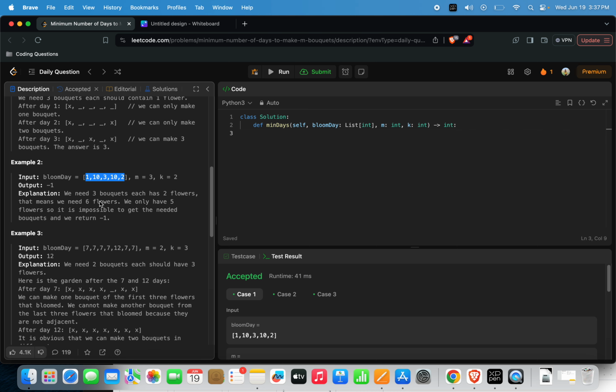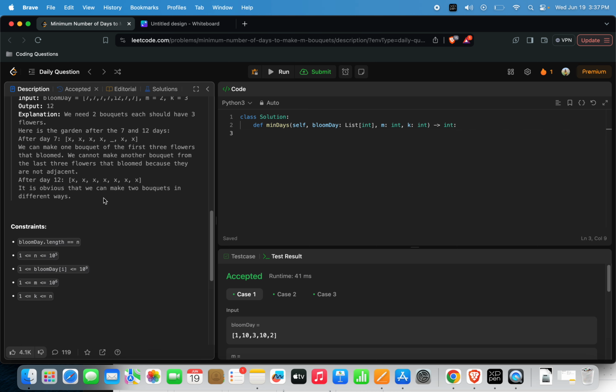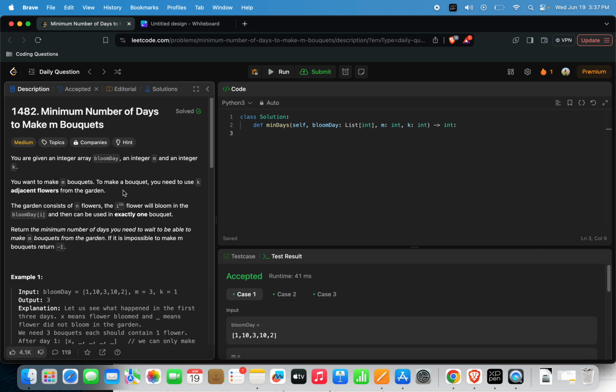Let's look at the constraints. The constraint says that the length of the array would be less than 10 raised to the power 5. The interesting thing to note in the constraint is that the maximum number of days possible is 10 raised to the power 9. Going forward, I'll make you understand why I put emphasis on this point. But okay, let's try to move to the solution now.